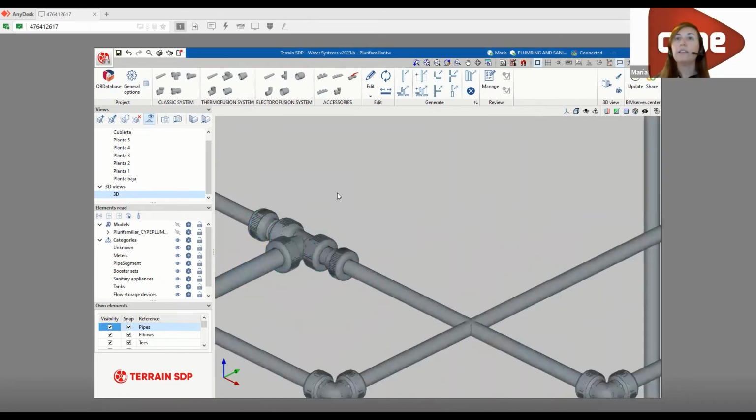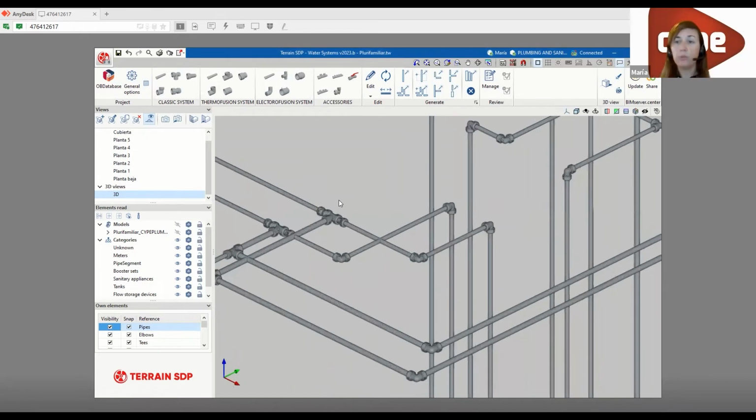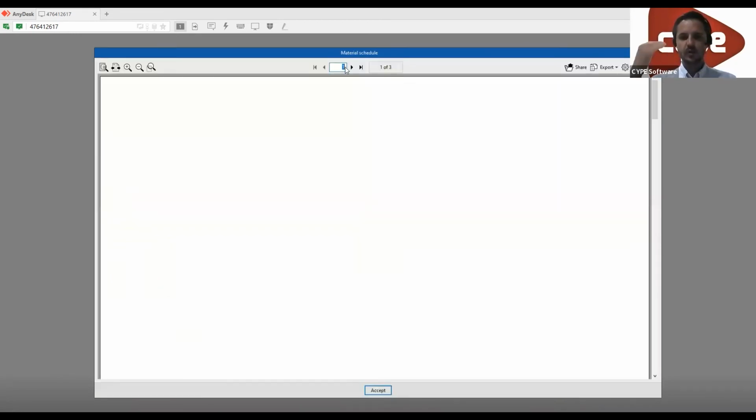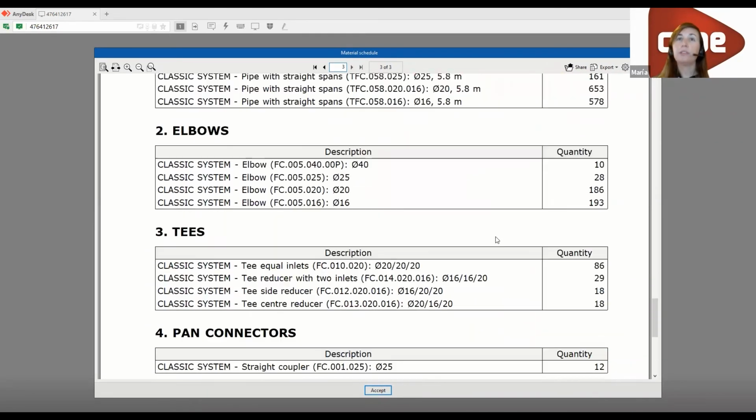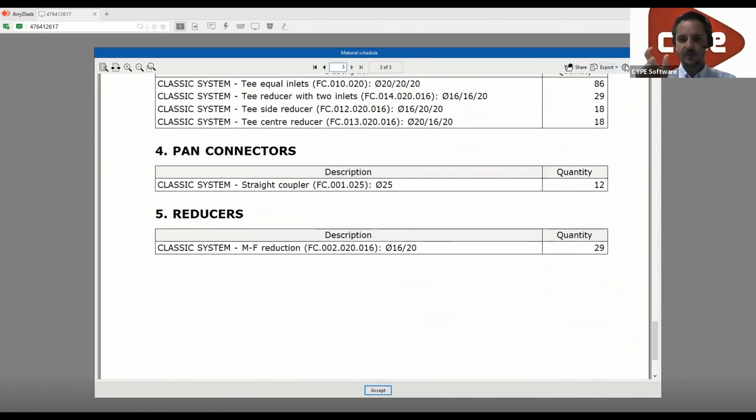Totally. And not only that, you can export it to BIM Server Center, etc. But you can also get a report with the material schedule, with all the parts that you need to buy. Exactly. The program tells you exactly how many of each, with the reference. Yes, I guess you get the reference of the specific part, so you get the specific part you need. That's great.